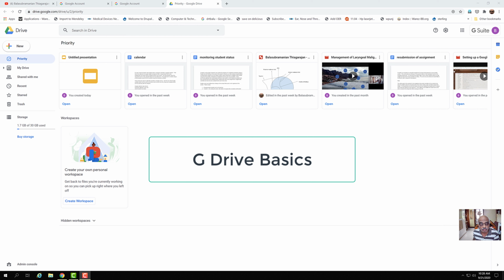Trust me, there are a lot of features and applications integrated into the Google Drive which can be used as an excellent teaching tool. So right now I have logged into my Google Drive of my classroom. This is actually the Google Drive of my classroom. This will be the interface. This is actually a Google Drive which comes as a part of G Suite.